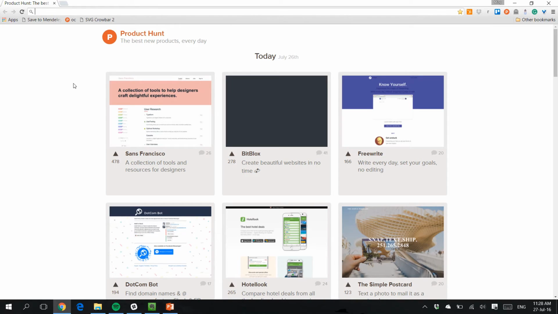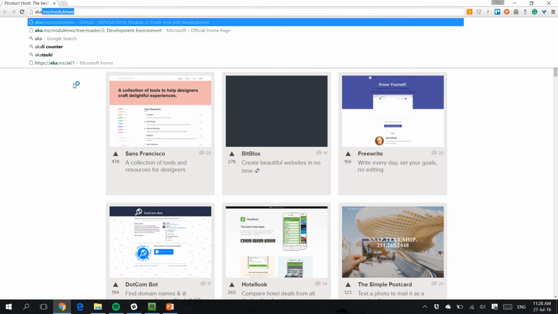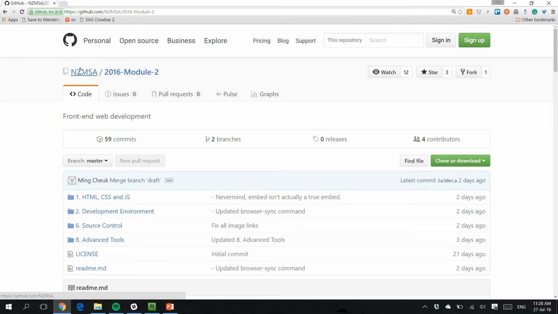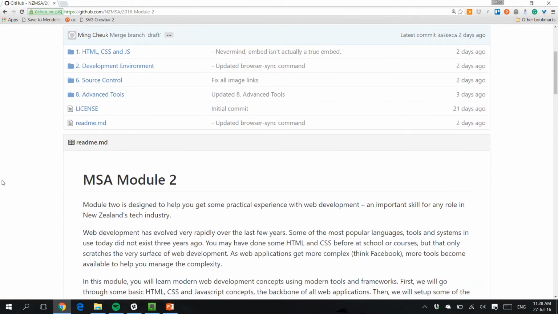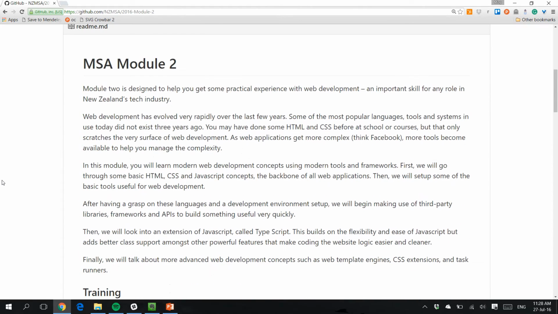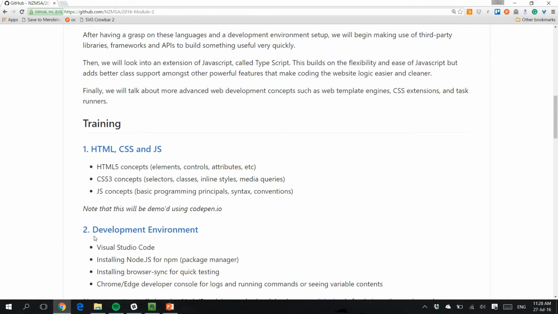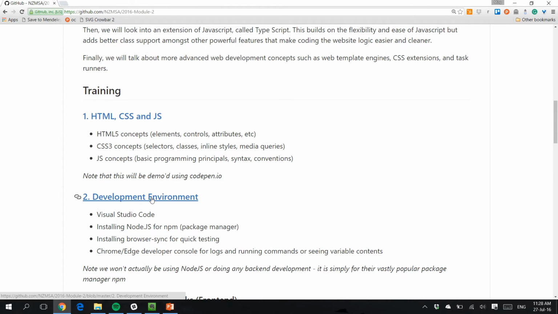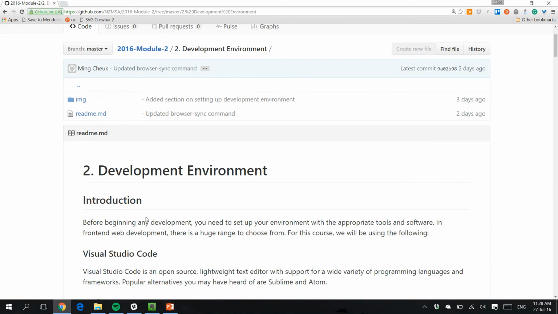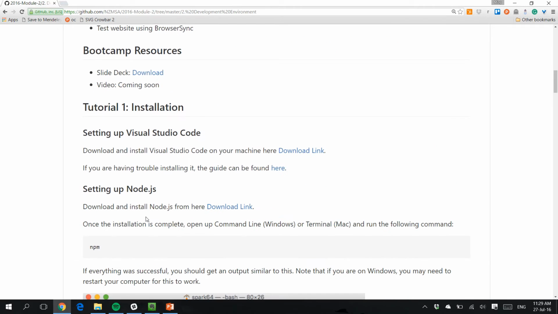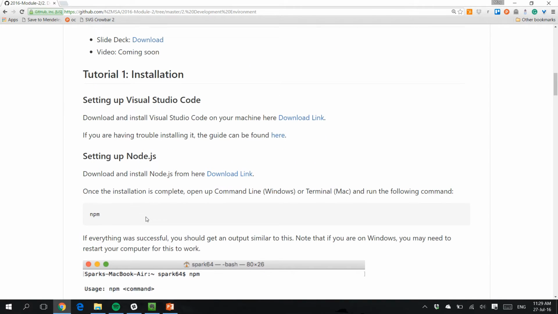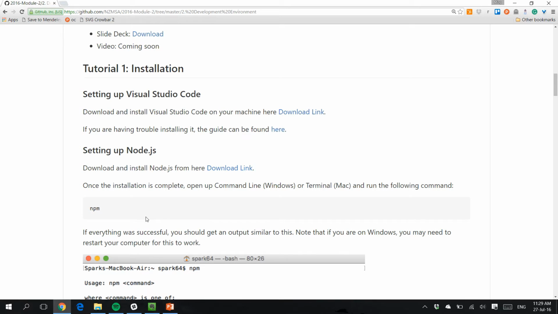Cool, so let's get started. Start by heading over to our GitHub repository, aka.ms/module2, and this is where we have all our documentation. It's going to be constantly changing, so it might look different by the time you see this video. Just head over to section 2, development environment, and this is where I have documented all of the steps for setting up your environment. Just head over to the tutorial here. Step by step, it will show you what to download and what commands to run. So let's just go through this.